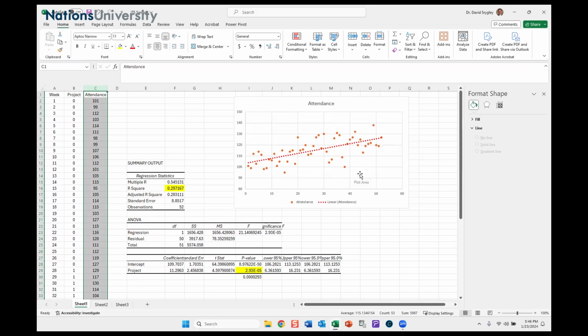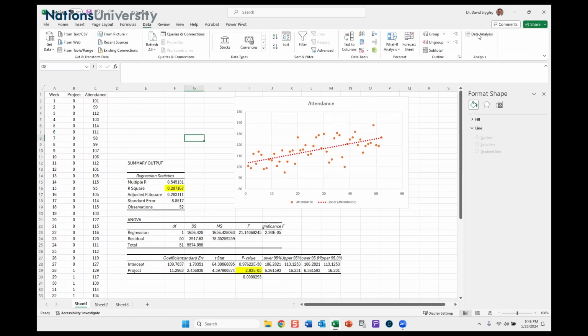It helps to some extent, but we want to know, did the project really do any good? And so what you would do is you would then run a regression. And so you would go to data and you would select data analysis. If your data analysis doesn't show up here, you can look online and ask for help turning on data analytics in Microsoft, and it will show you.